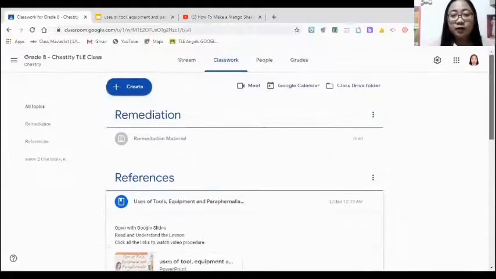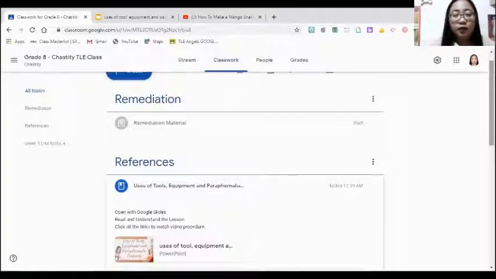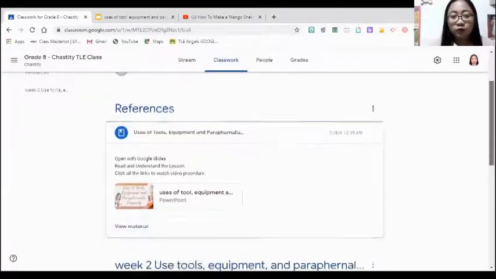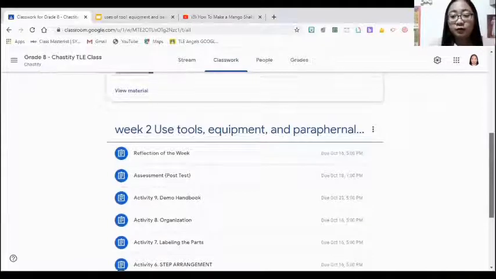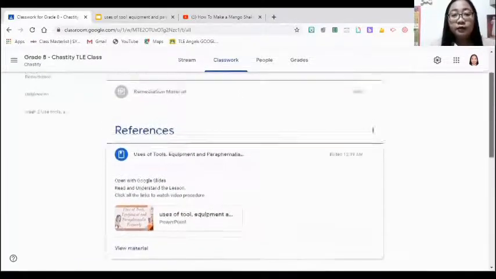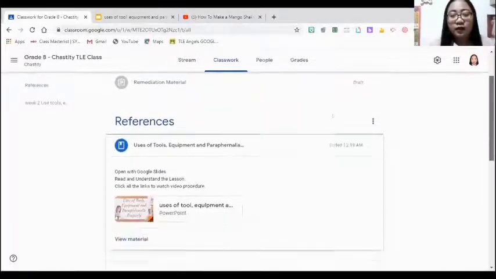Okay. So as you can see po, meron pong tatlong topics dito sa aking classwork. Okay? So the first one are the week 2, use of tools, equipment, and paraphernalia properly. Then the references, and of course the remediation.